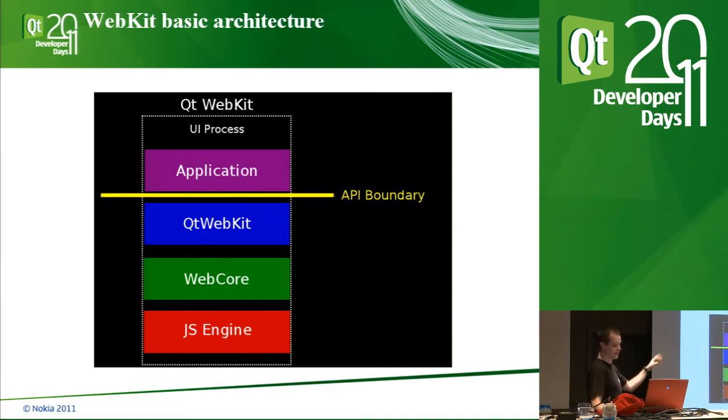The API boundary is basically on top of Qt WebKit, right? This is where you call your API, this is where you call Qt WebFrame, where you call Qt WebPage, where you call Qt WebView, right? So this is today, one process. It works like this, straightforward.